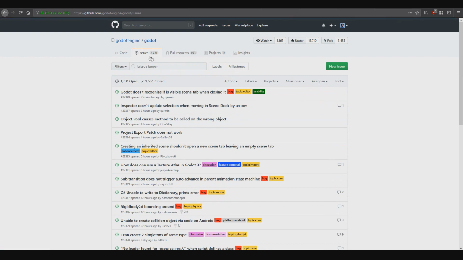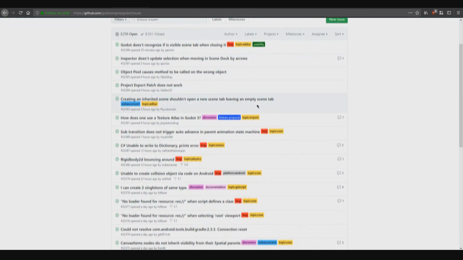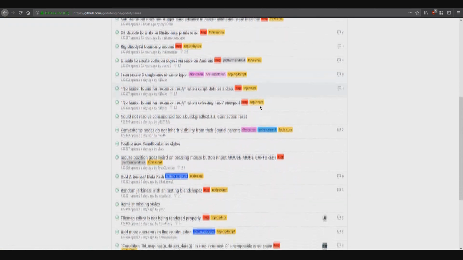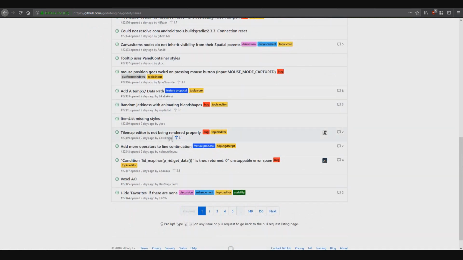If you go to the issues here, you see each and every issue that is reported. These are the bugs that people find. As you can see, they are created by several different people.